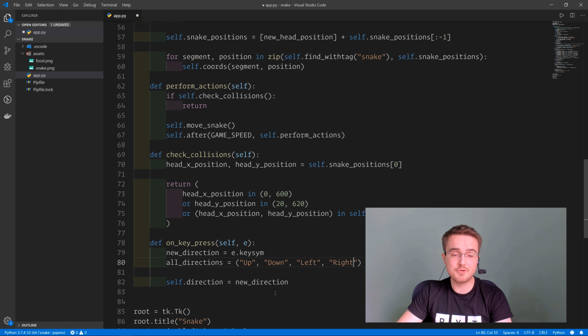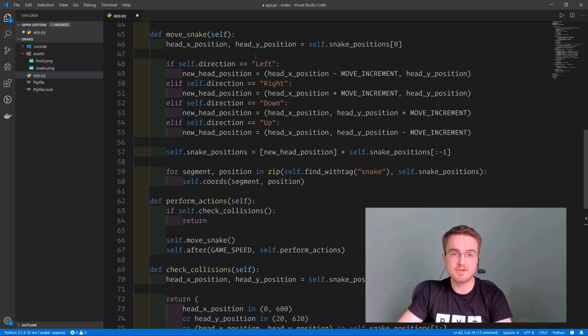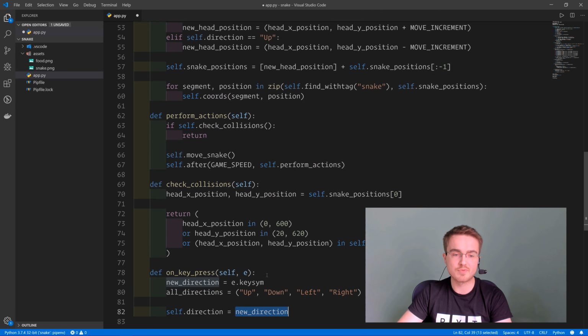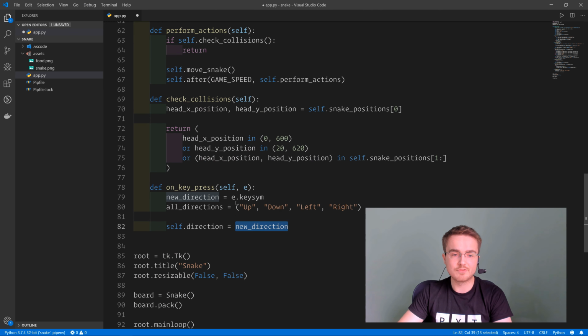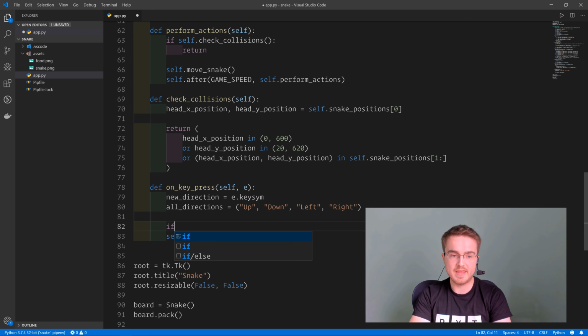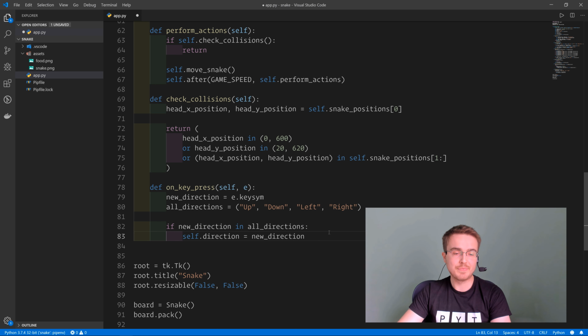And actually we want to do this because at the moment self.direction could be set to something other than these strings if we press, for example, the A key. And so by getting the directions here, we can now say, first of all, that if the new direction is in all directions, then we want to set self.direction to that. So we're only going to set self.direction to one of the arrow keys.